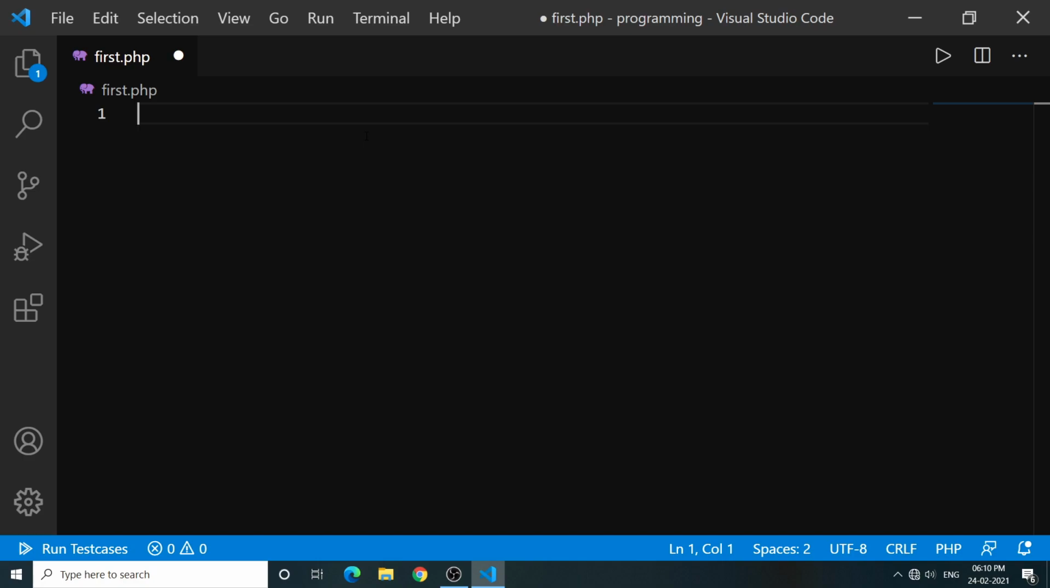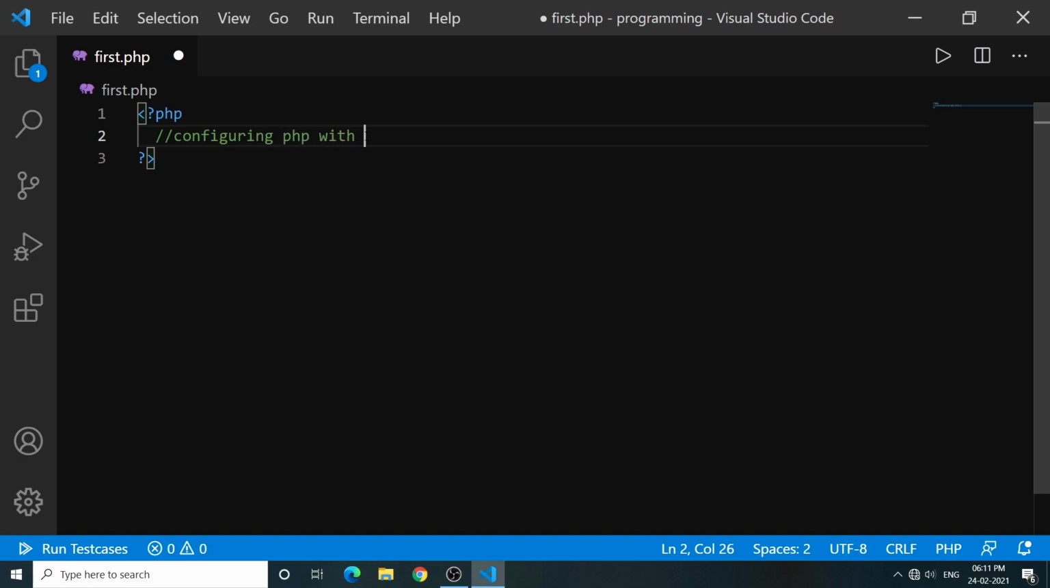Okay, so let's see. I'll just type here PHP, and I'll just write here configuring PHP with MySQL. Okay, so today we will be learning how to establish our connection with the MySQL database through our PHP program.